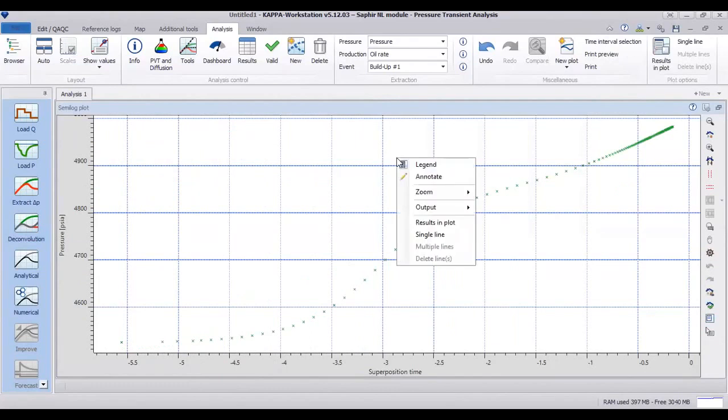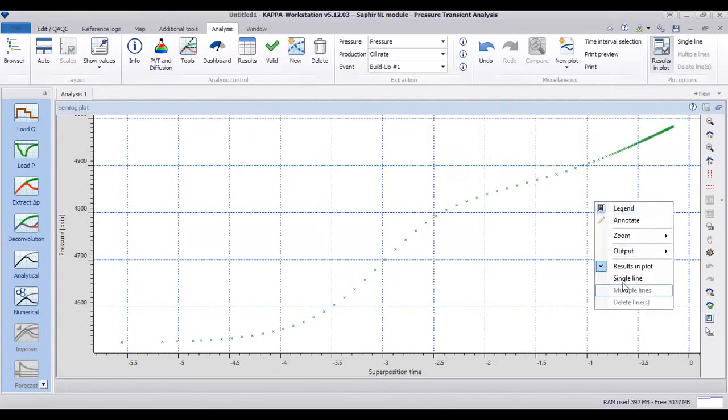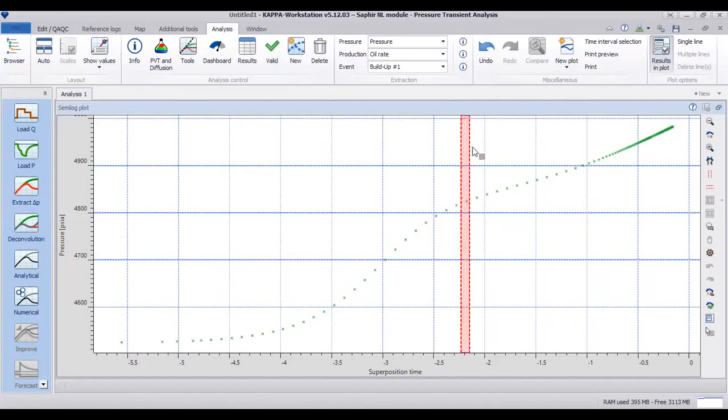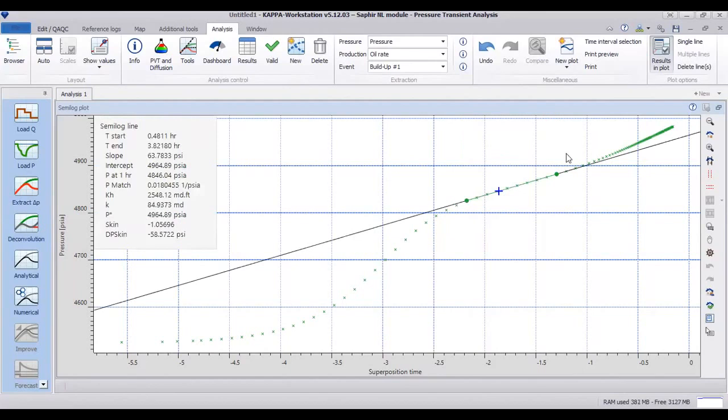Maximize, right click, results in plot. And then in the semilog plot, we can do analysis with a single line. So how to do that? Right click, single line, and you can just click and block the periods where you think you can obtain the radial flow. In my case, I think the radial flow will be located here. So I'm just going to click and then drag here to create a straight line like this one.